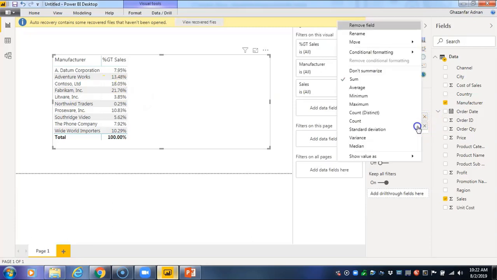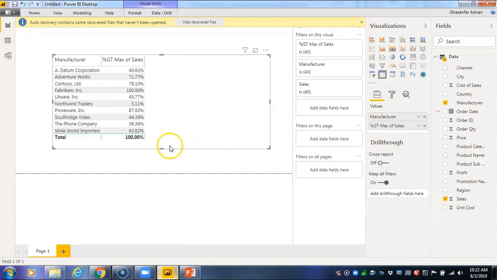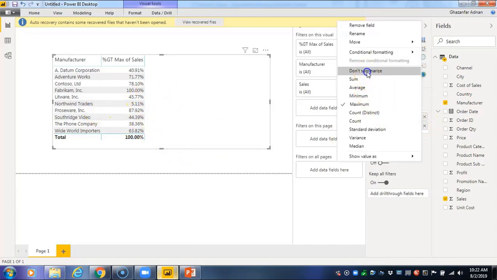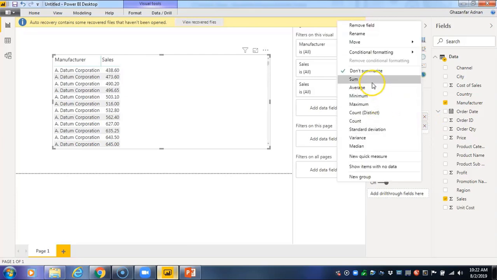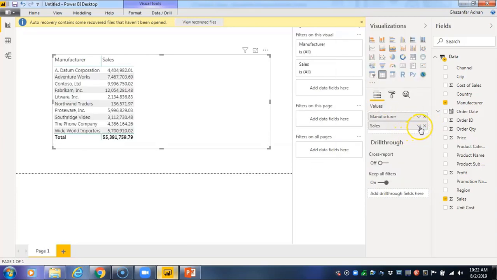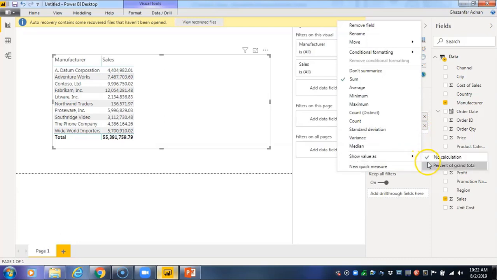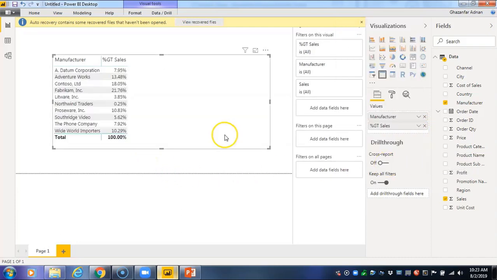So what we can do is maybe we want to see the maximum sales and we can aggregate it more, but let's just not summarize it. Or maybe let's just keep it as a sum and show the value as percentages. Let's go through that. But before we end the video, I just want you to know a more professional way people use this option.